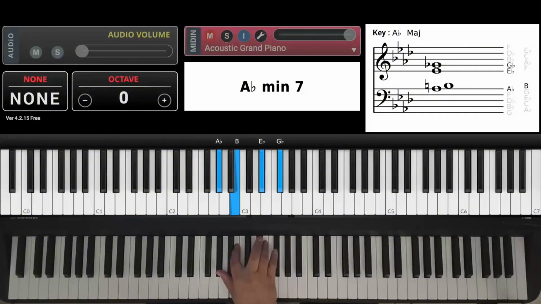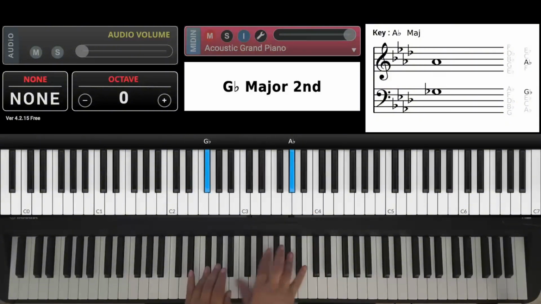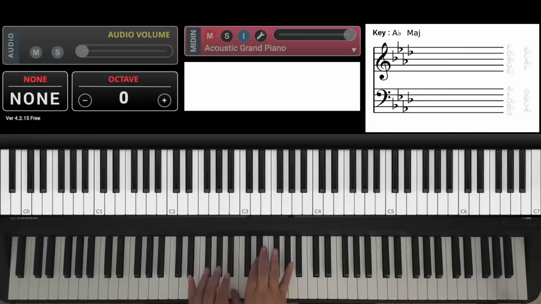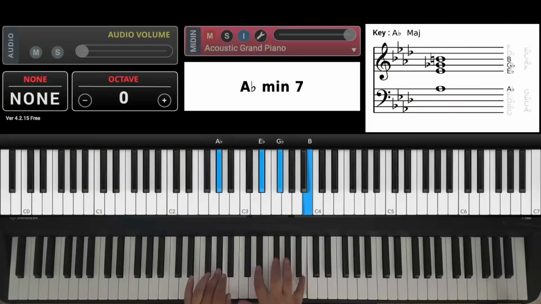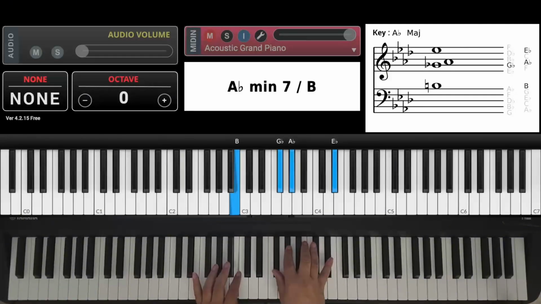A flat minor 7. We're going to take that second highest note, which is E flat, and place it in the left. We're going to do the inversions, then we'll break it down. So E flat, A flat, B, and F sharp. F sharp, B, E flat, and A flat. A flat, E flat, F sharp, and B. B, F sharp, A flat, and E flat.